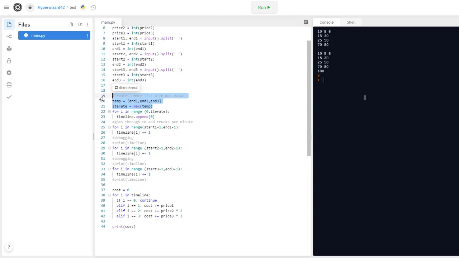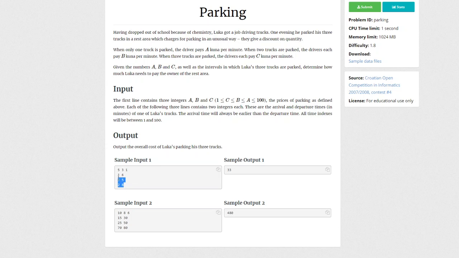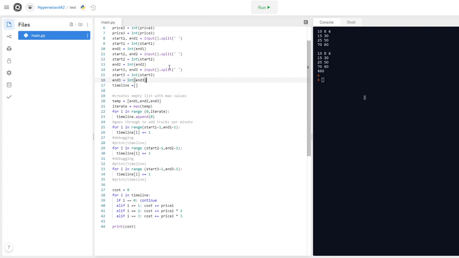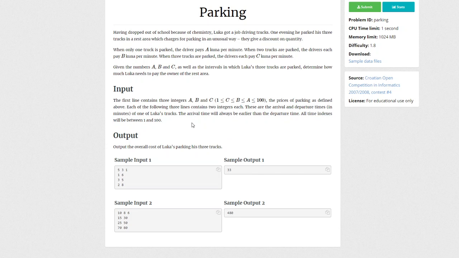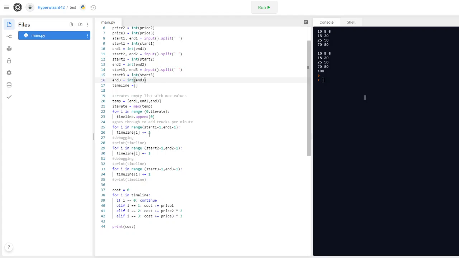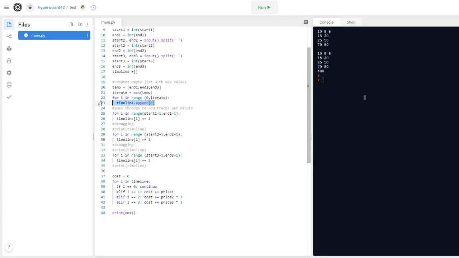Here I find the maximum value, and basically the idea is I want to see how long the longest truck stays there. Now here, in both example cases, the longest truck is end 3, but they don't specify that in the problem, so it's always good to double check. I run through the maximum value so I can put a bunch of zeros into the timeline. And then these 3 loops just run through the timeline and increment for the values.